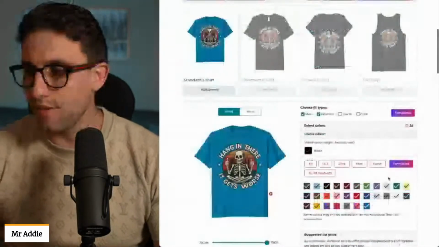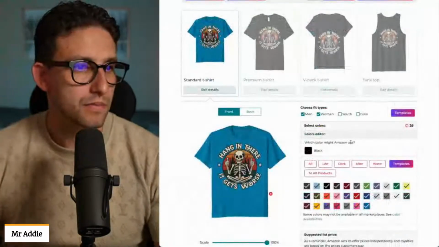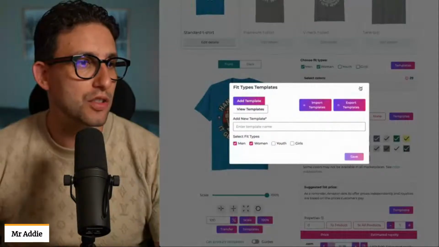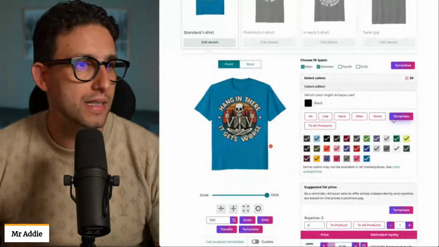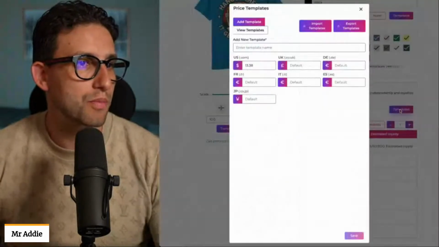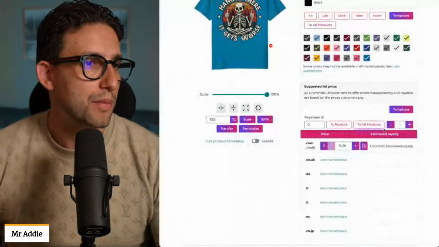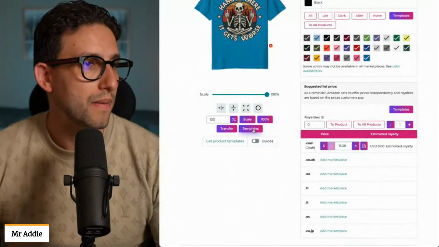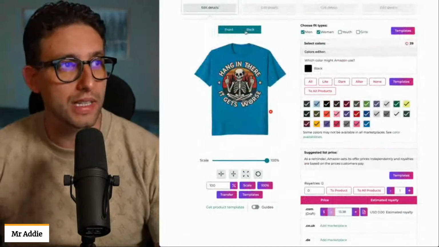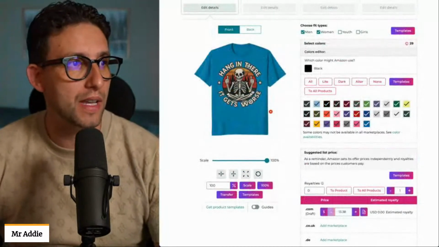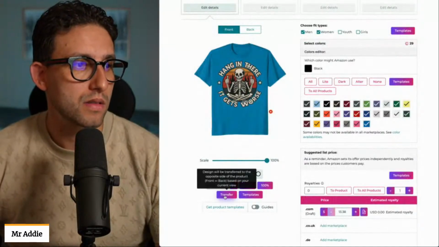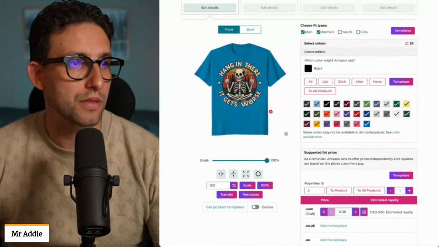And guys, you have literally all of the templates that you need. So templates for literally everything, for fit type, for colors, as you can see, templates for prices, templates for scale, for the front and back as well. There's no tool at the moment that transfers the design from front to back and back to front. We have that. So you've got transfer from front to back, back to front.